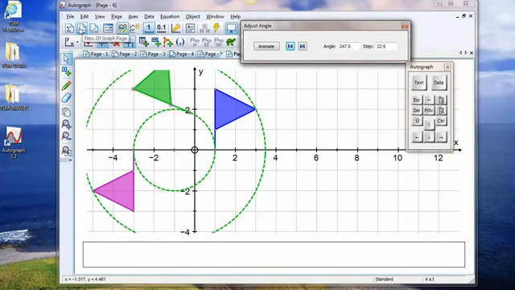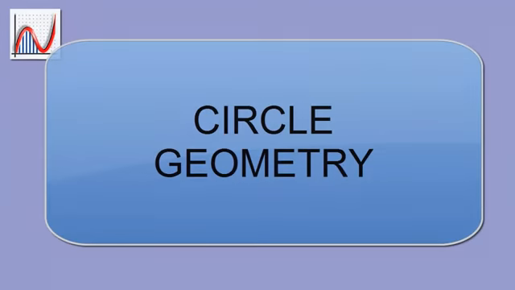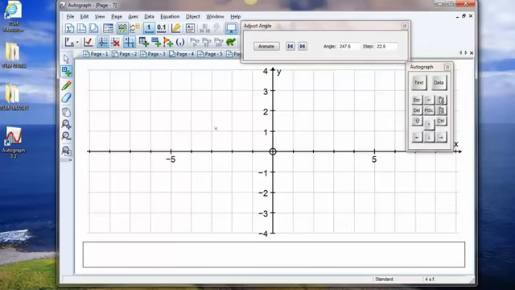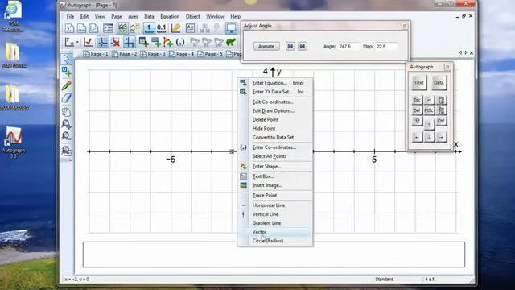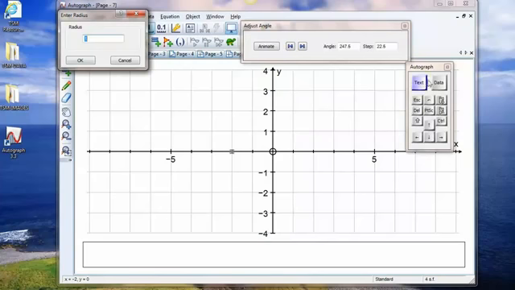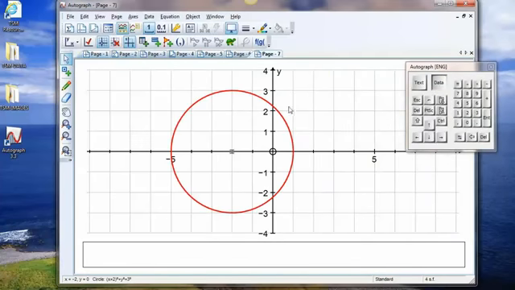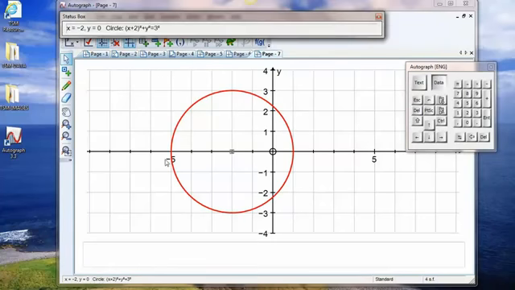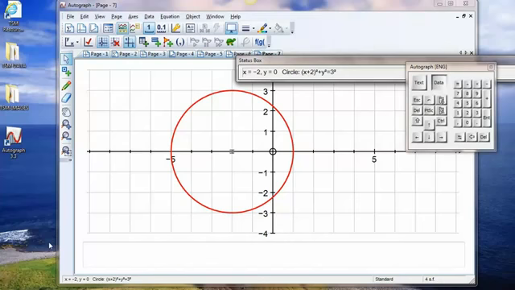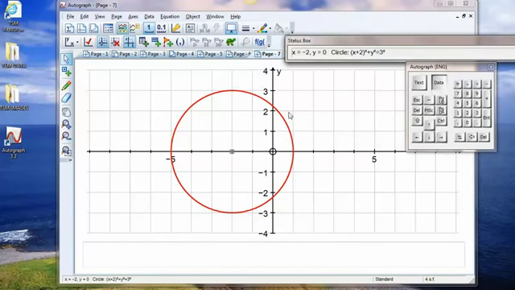Let's have a look at some simple geometry and circle. I'm going to put a point here. I'm going to draw a circle. Let's have a circle of radius 3. Finish with that. That's interesting. So down here we actually have the equation of the circle. So if you double click on that, you can show whatever's on the status bar in what we call the status box.